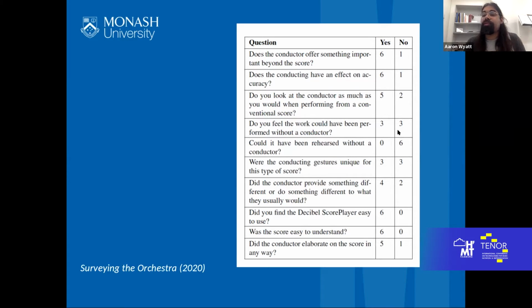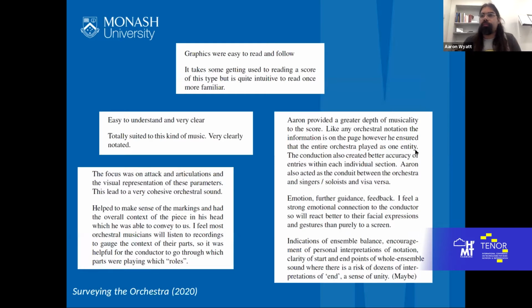Of course, once again, this is just a survey of the musicians. So had the singers been included in this survey, I'm sure it might have been a different result. They probably would have said that it would have been impossible without a conductor. Maybe with enough time, they could have learned the parts exactly to just go off the cues that they heard in the ensemble, but it would have been a much harder task for them. We also had a bit of a qualitative survey for this as well.